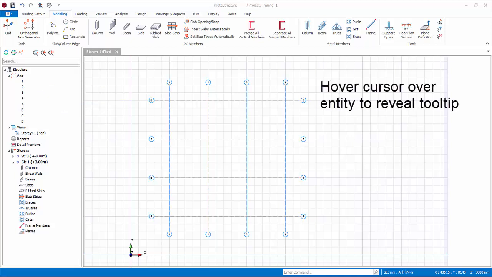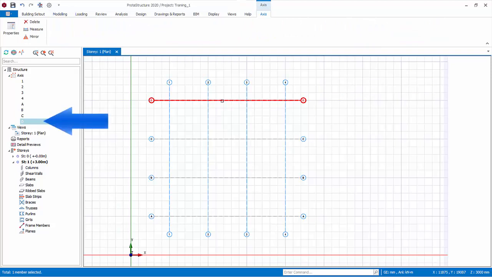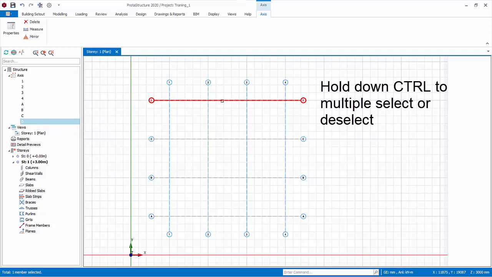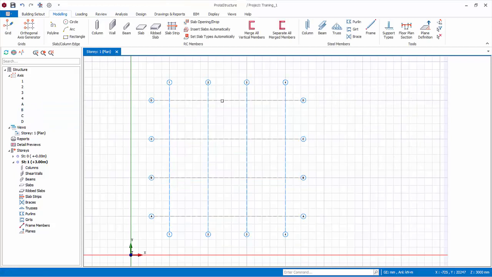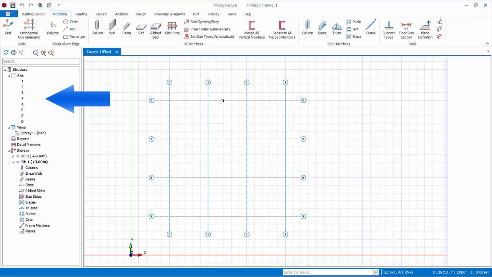If you hover the mouse cursor over an entity, a tooltip will automatically appear showing the key properties. Left-click on the entity on the plan view to select the entity. Selected entities are also highlighted in the structure tree. To multiple select or deselect entities, hold down Ctrl key while you pick them one by one. You can also select entities directly from the structure tree.